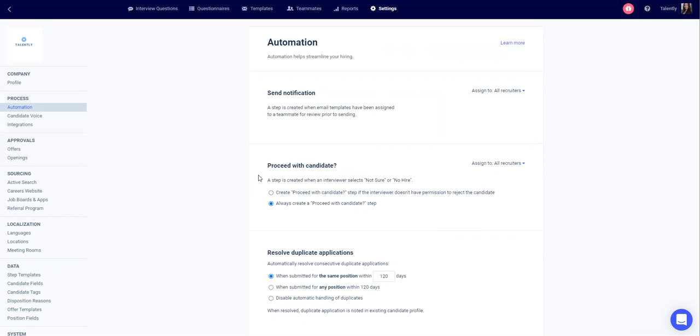The second option here is proceed with the candidate. This is another step that is entered into the workflow once an interviewer decides that they are not sure or they don't want to hire the candidate. In this case, the final decision regarding this candidate will be directed to the recruiting team so they can decide what will happen with the candidate moving forward. Maybe you would like to interview them again or give them another opportunity. These are the two tasks that we saw before that will be assigned to the recruiter of the specific position.